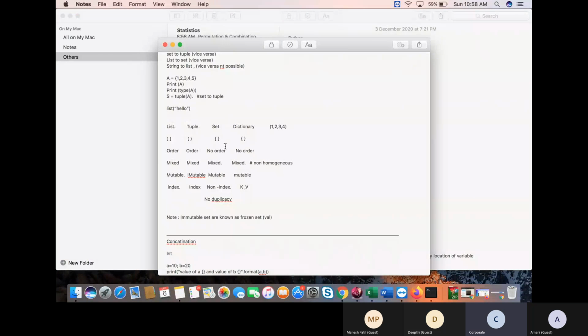Thank you. This is what we have: order. It does not have order, it does not hold any order. We'll see how. This is the mixed. It supports non-homogeneous data. All support non-homogeneous data, any type of data you can store. Different types of data you can store in a single list, tuple, set, or dictionary.